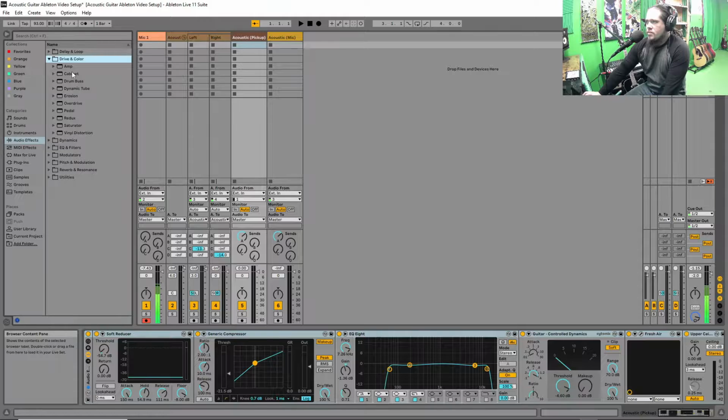So for this example, I'm not going to use any of the audio effects from Ableton. I'm not going to use the amp or the cabinet, any of that stuff, just to give you an example of what the difference sounds like.